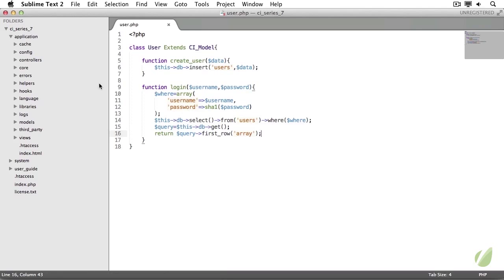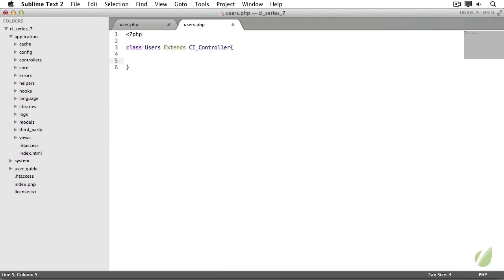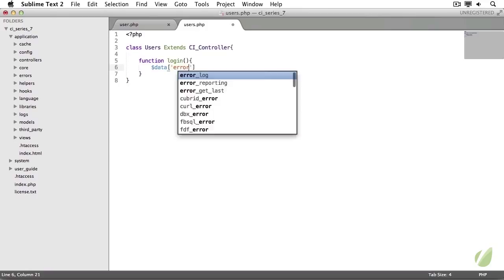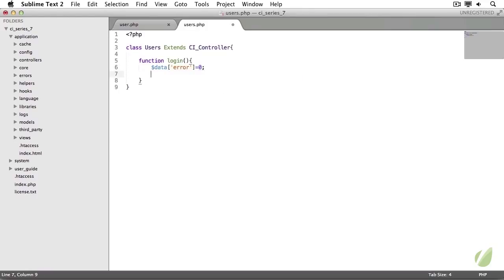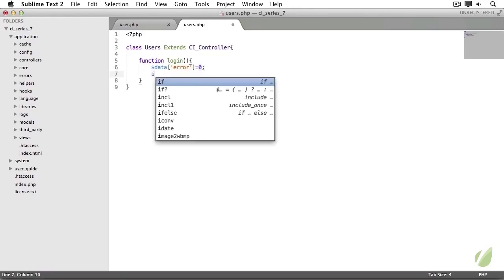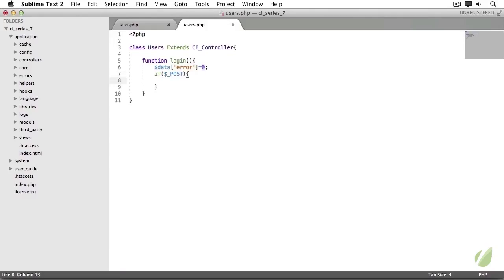So let's go ahead and work on the user's controller. The first function is going to be login. I'm not going to create an index. What we want this to do is either log you in or show the form to be able to log in. So if you've tried to log in and your information was incorrect, then we need an error to show up. So I'm going to just set data error to equal 0 so that it is set. Then we're going to do like we did when we added a post. So we do if post.